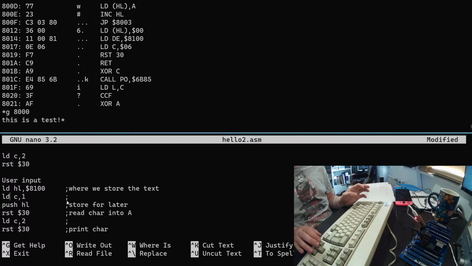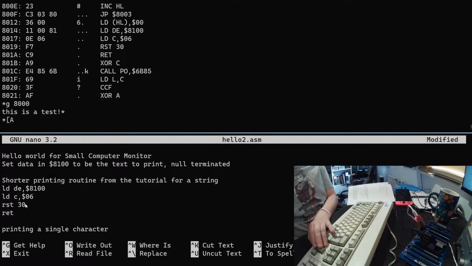Look, you see, we put 1 in C, then we preserve HL just in case it gets mangled. We then call that routine to read the character, then we put 2 in C, call the routine again, and obviously 1 and 2 change how it works. Whatever this routine is at memory location 30, 1 means input, 2 means print a single character, and 6 means print a null terminated string.